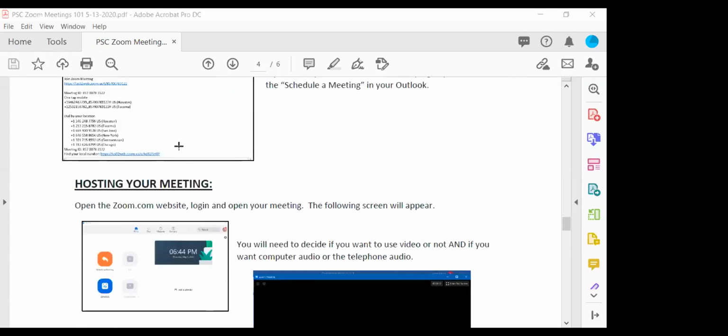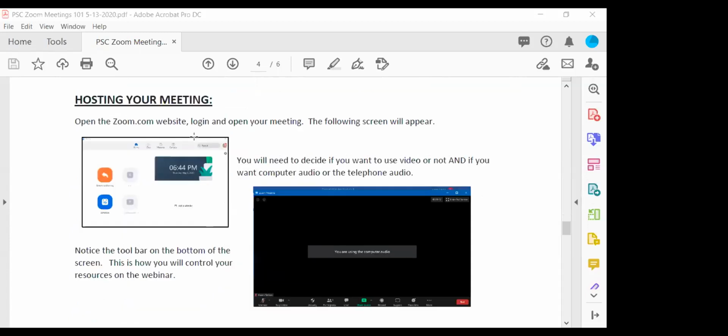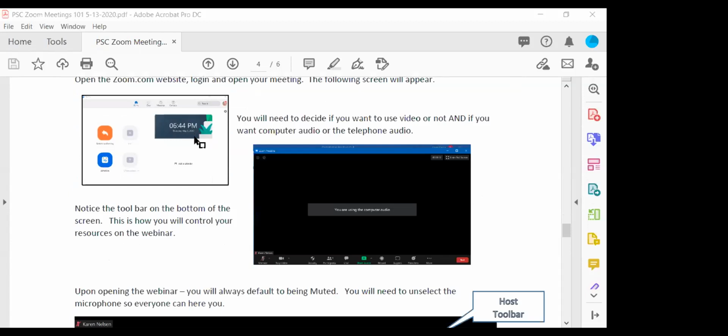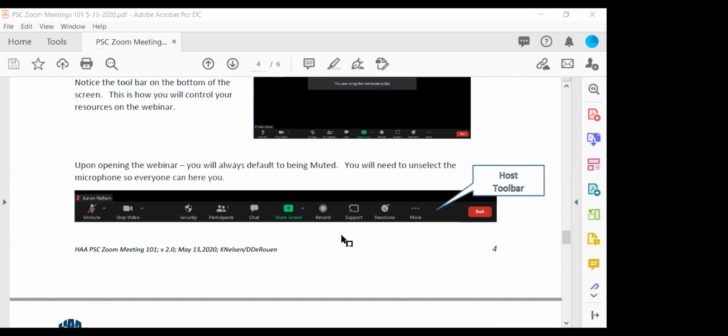When you're ready to host the meeting, you can just log in or click on the link. And then you'll note that you have a toolbar. Slightly different toolbar from the participant toolbar you're seeing today. Few more options. You still have your reactions. You get to share your screen, chat, all those same things. So it just looks a little bit different. Once again, you'll notice on the left, you're always muted when you start. So you may be talking to yourself until you remember to unmute yourself.